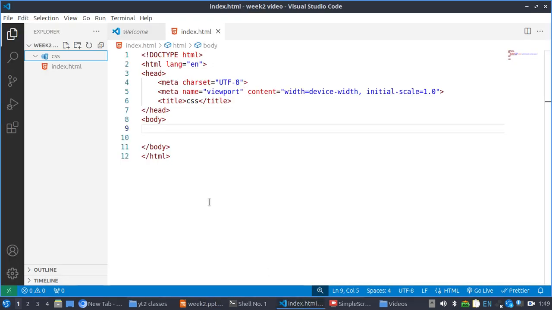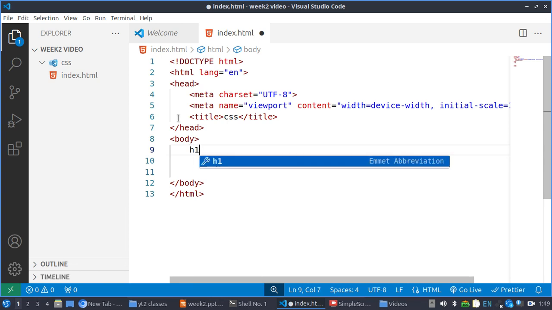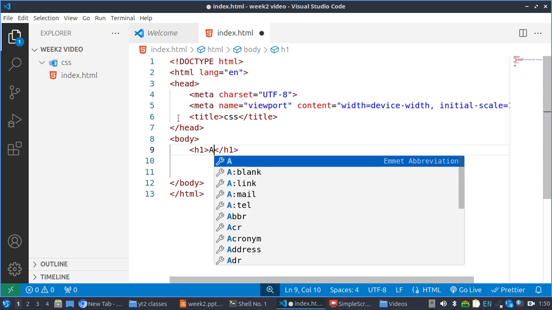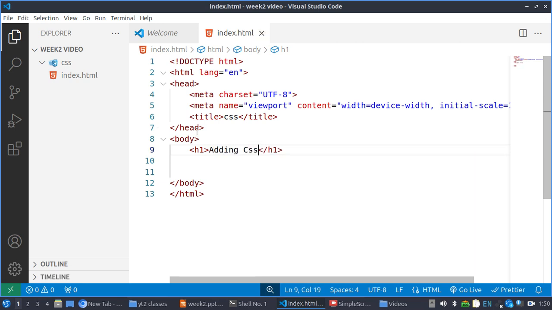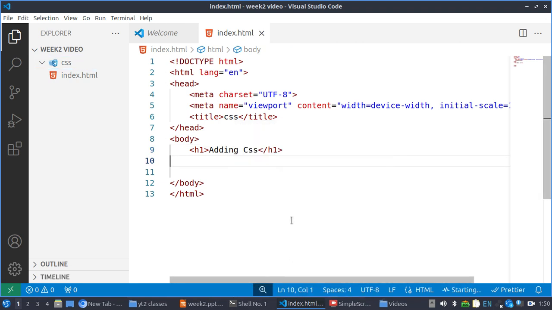So if we go to our HTML, I have this, so let me zoom in a little. I'll just add in an H1, Adding CSS. If I save this, I use my live server to view it on my browser.